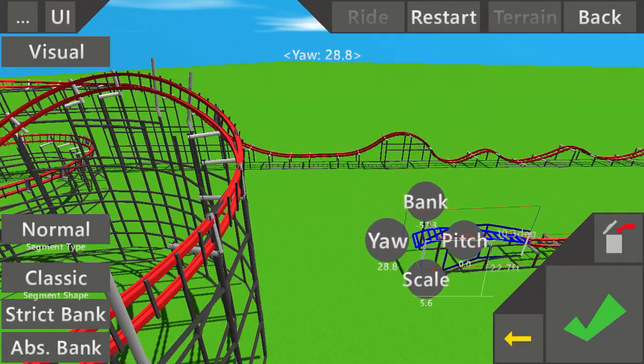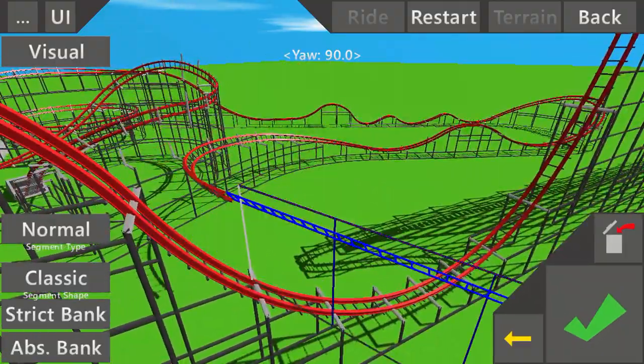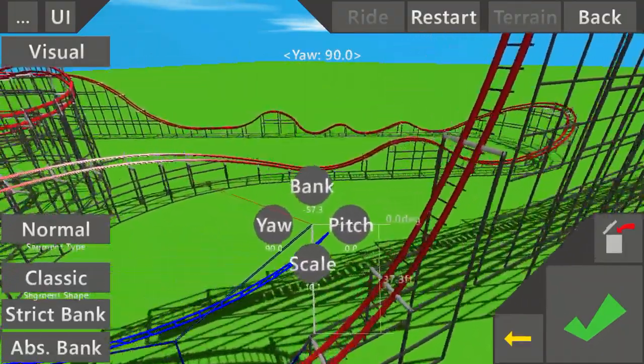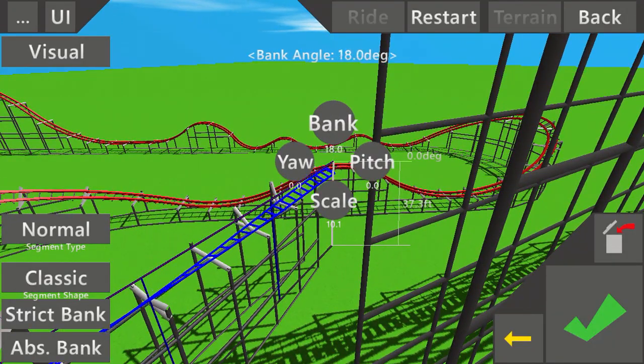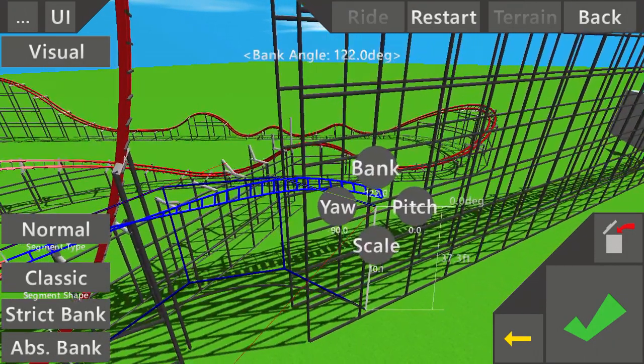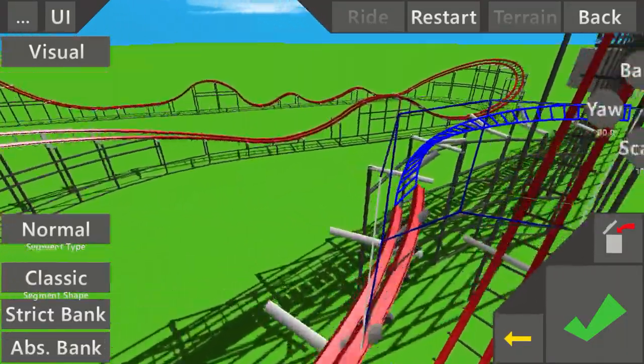So now I'm just going to enjoy making the rest of the coaster. So I will bank it into this. Oh, and if you want to snap, you can just do this. That's overbanked. Just bank it and turn it.